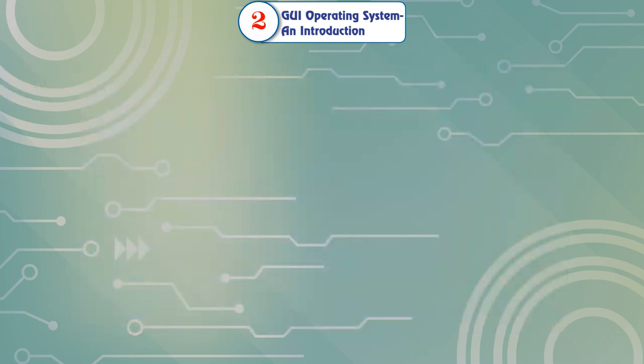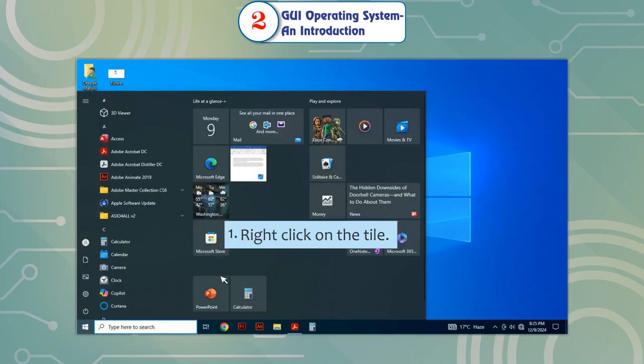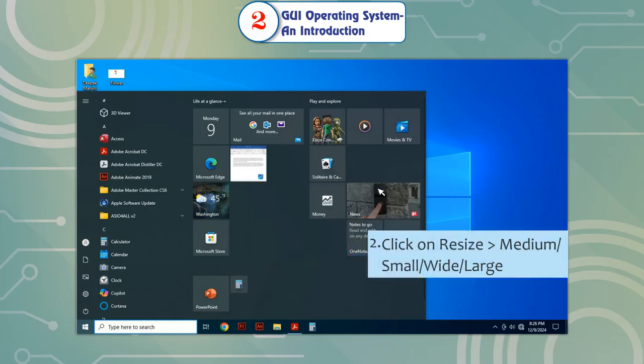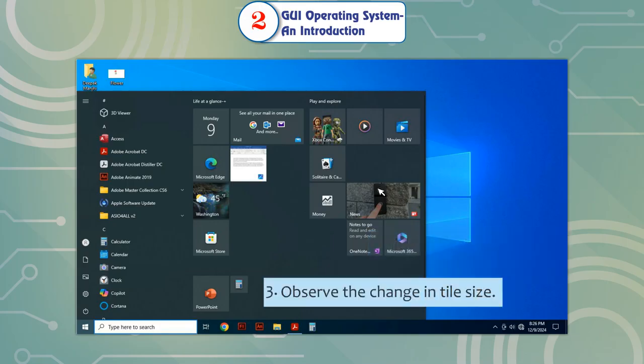Resizing tiles. 1. Right-click on the tile. 2. Click on Resize, medium/small/wide/large. 3. Observe the change in tile size.